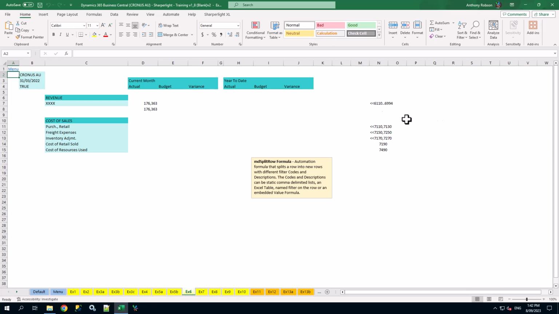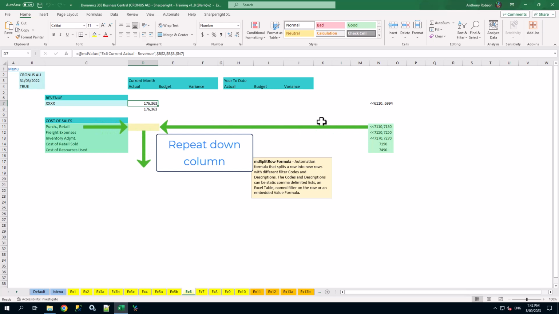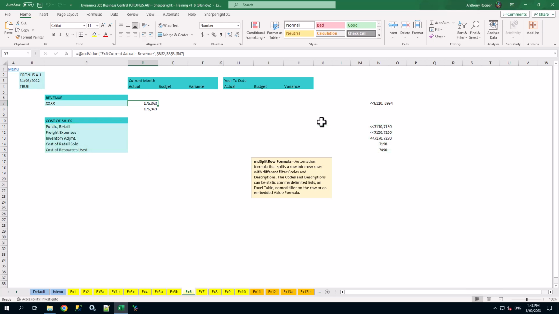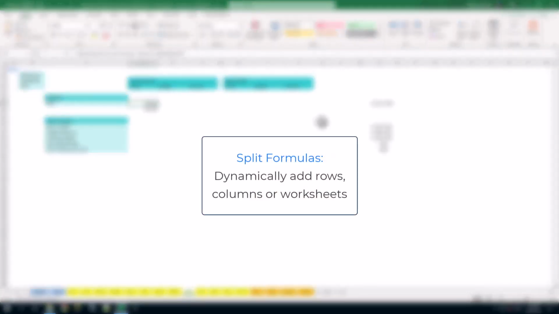This sheet has a layout for a report on the current month or year to date actuals and budgets for revenue and cost of sales. Before, we would have to manually list down each row to help pass filter parameters for a value formula. Sharperlight's Excel add-in has an automation formula for dynamically adding rows, columns, and worksheets with split formulas.